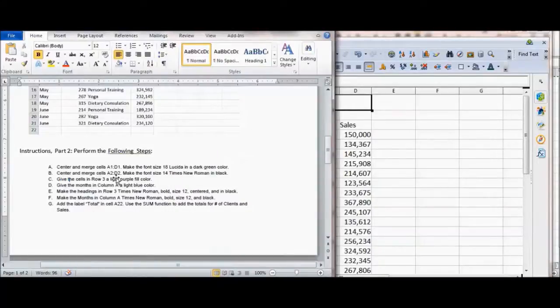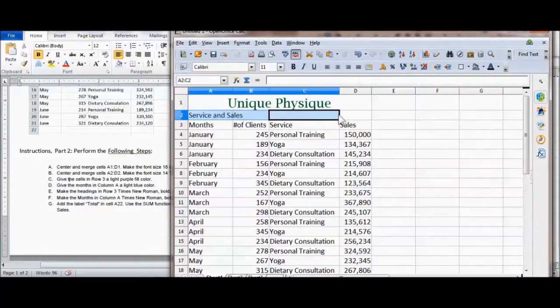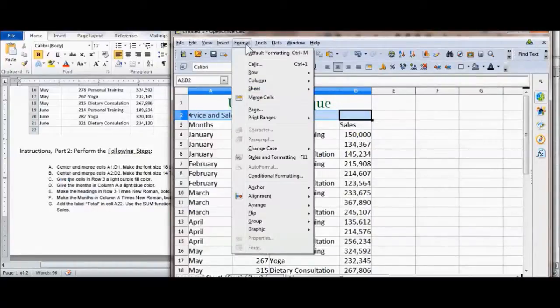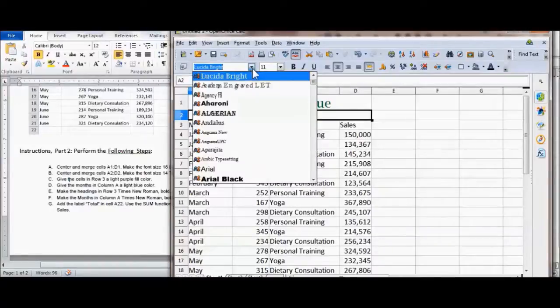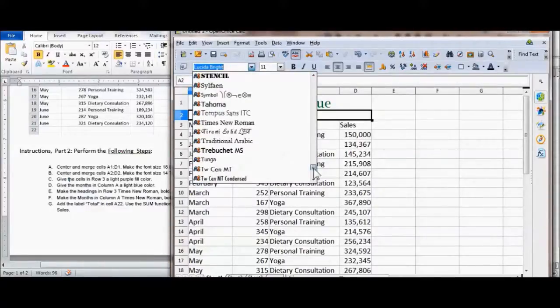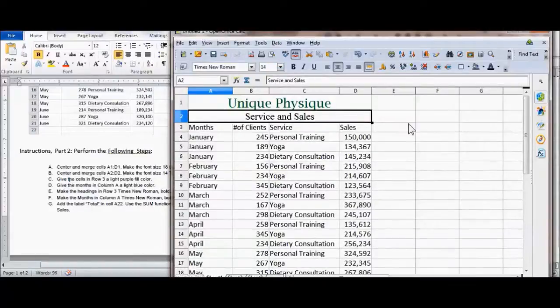So A2 to D2, merge those, center, and merge those cells. 14 Times New Roman, black. Okay, so we're going to highlight these cells. We're going to center them. Click the center button. We're going to merge them. So I'm going to go Format, Merge Cells. So I'm going to go Times New Roman, 14, and it already is black.